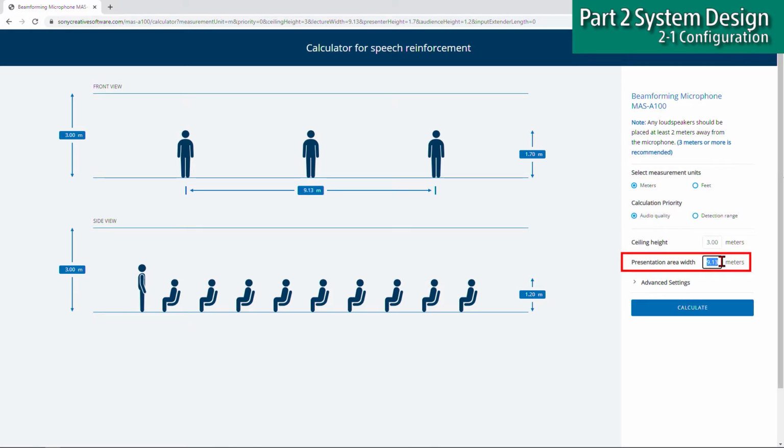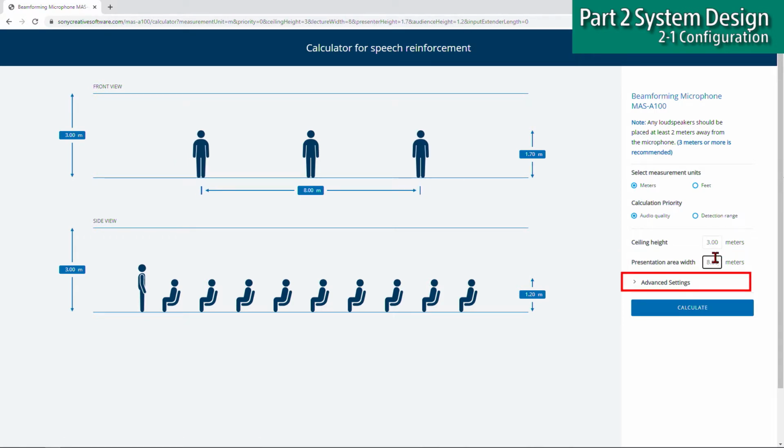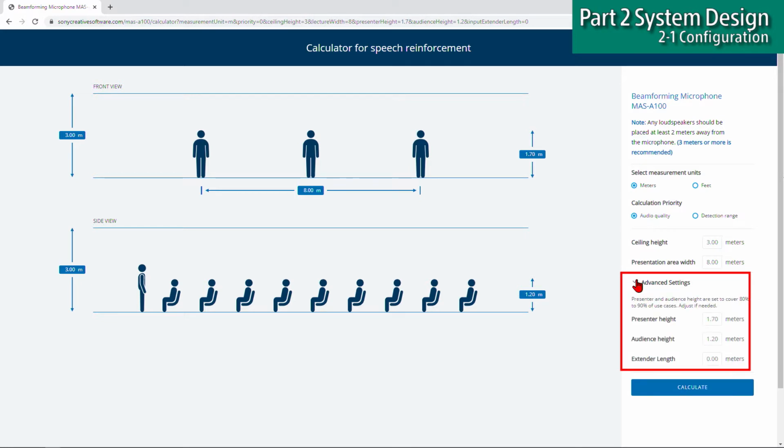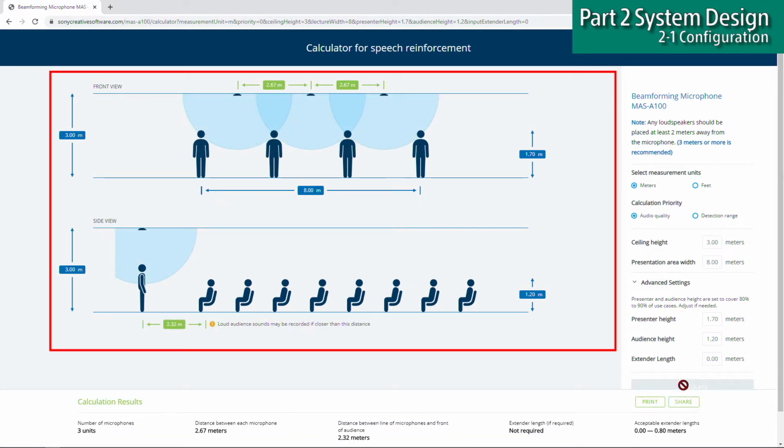This is the coverage width. For example, the room width is 10 meters. Maybe the teacher area width is, let's say, 8 meters. If you click Advanced Setting, you can set presenter height, audience height, extender length. You know, this is a case of ceiling height 3 meters. Normally, extender is not required. Click Calculate. It says 3 microphones is enough.